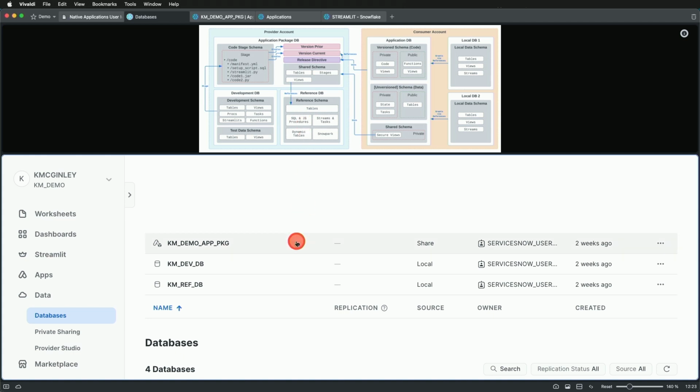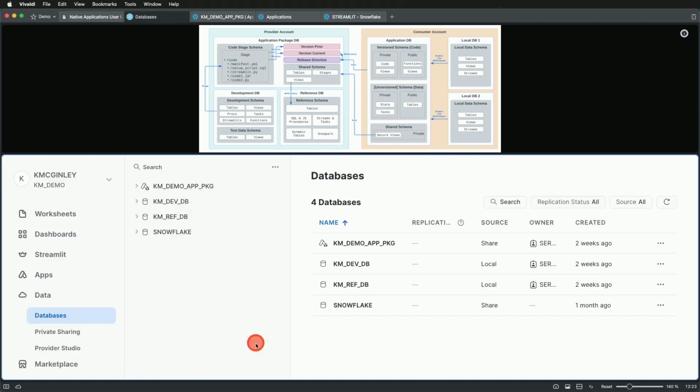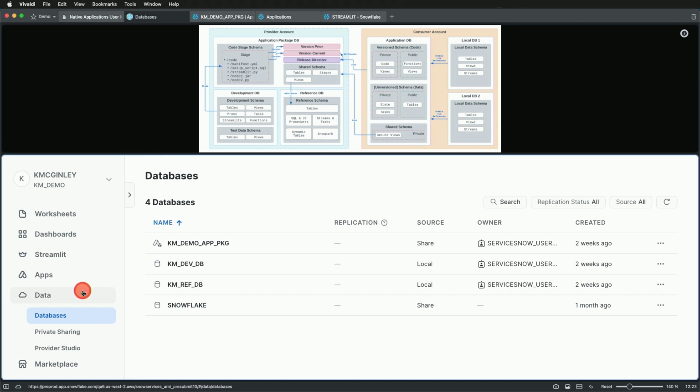We've got, whoops, that's a little wonky. Why is that? Let's refresh that. There we go.